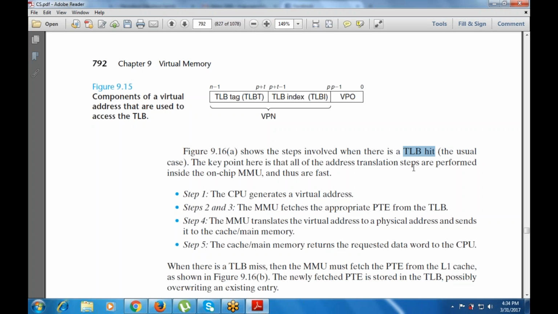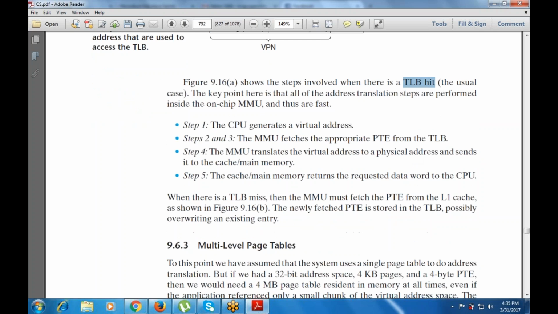TLB hit and TLB miss are also part of the address translation steps. So there are multiple steps. Step 1: the CPU generates a virtual address. Step 2: the MMU fetches the appropriate PTE from the TLB. Steps 2 and 3 are the same, included in one part. Step 4: the MMU translates the virtual address to a physical address and sends it to the cache memory. Then the cache memory returns the requested data word to the CPU, the Central Processing Unit.